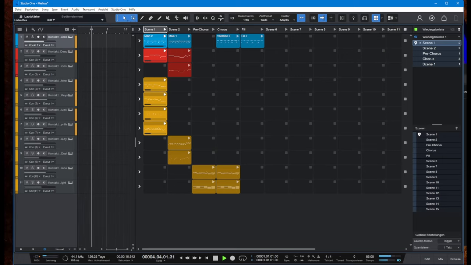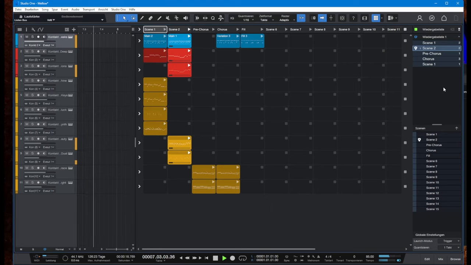So when the first clip is finished, it jumps automatically to the second scene. Here it comes. Okay, so we don't have to listen to everything, but you get the idea, and I think that's really a cool little feature to get a first experimental thing going.